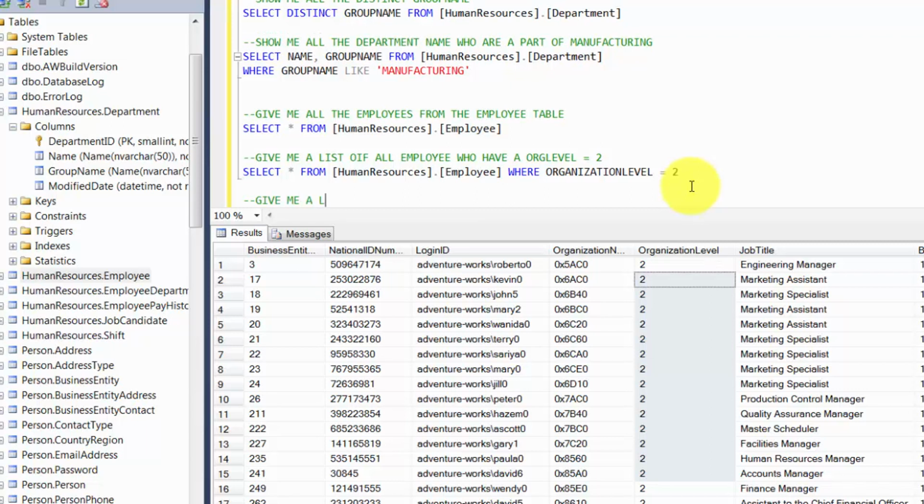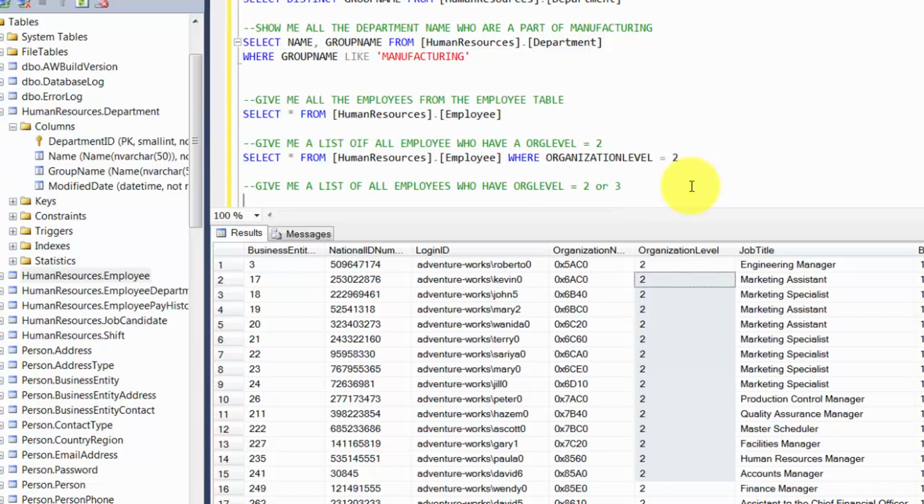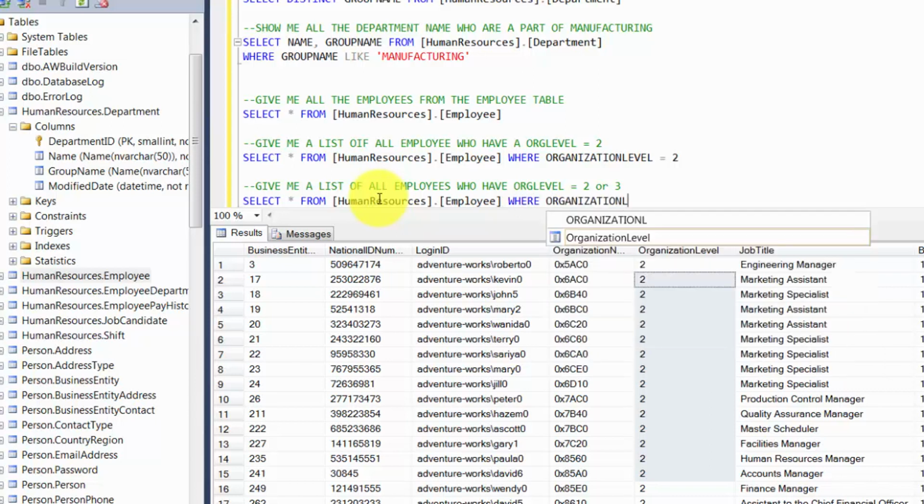Let me say give me a list of all employees who have org level equal to 2 or 3. You see there are two conditions I have put here, right? Okay, let's see how we go about writing this. We say select star from HumanResources.Employee, these things remain the same, where OrganizationLevel in (2, 3). So we introduce the keyword in here.